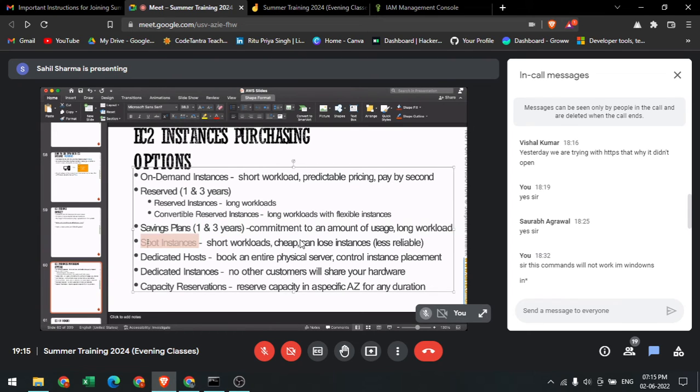Spot instances, for the one particular spot, if you're going to book, this is for the short workloads. These are cheap, can lose instances, less reliable. But in spot instances there is one very special thing, that you give the maximum price. Suppose a spot instance I want to book and the price is 1 rupee, and I'll say I want to hold this spot instance up to a maximum of 5 rupees. Okay, now the moment anyone is ready to pay a price more than 5 rupees for the same particular spot, then in that case I need to release that spot. Okay, are you able to understand the spot instances? So this is for the short workloads.